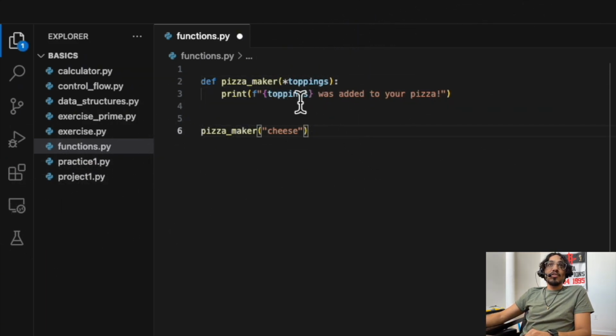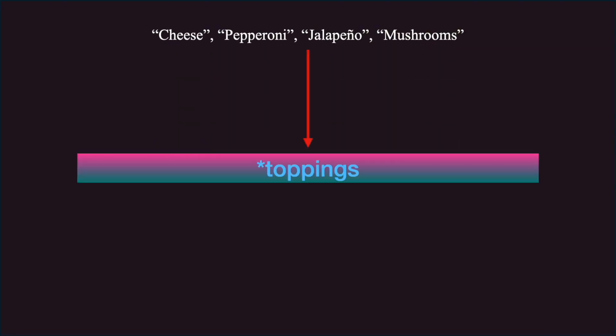So now I have this star in front of our parameter, and that tells Python all the inputs or parameters that the user gives us, make a tuple out of them. And if you remember tuple, it's just a list that can't be changed. And now the user can give as many arguments as they want. Let me show you what I mean.